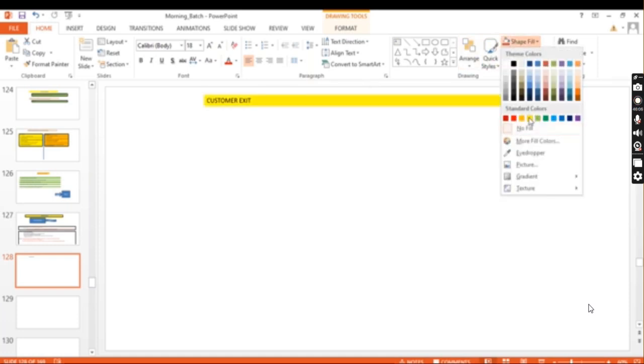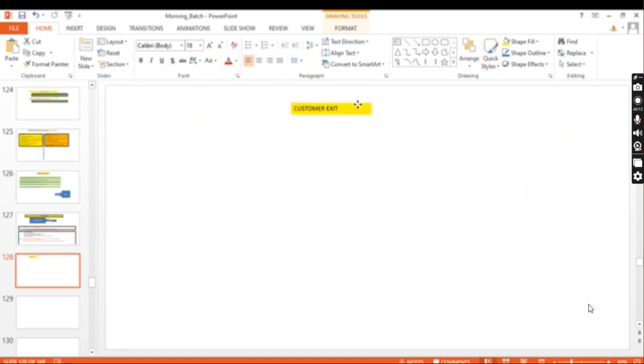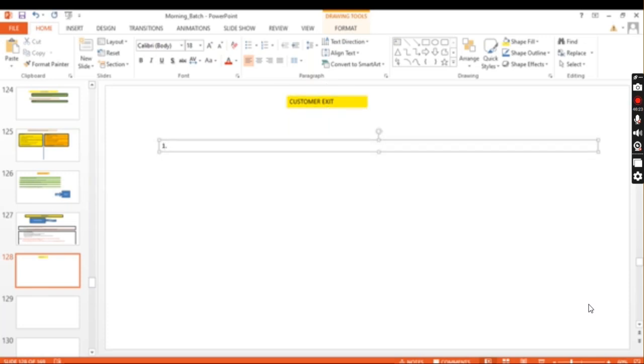Come over here, and we are going to give it customer exit, right? So what is this customer exit? The very first thing is, it is in the form of a function module. It is not in the form of a subroutine. It is in the form of a function module.